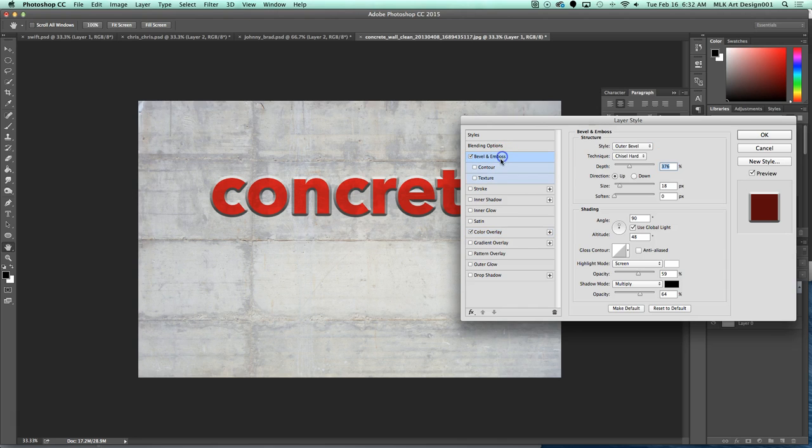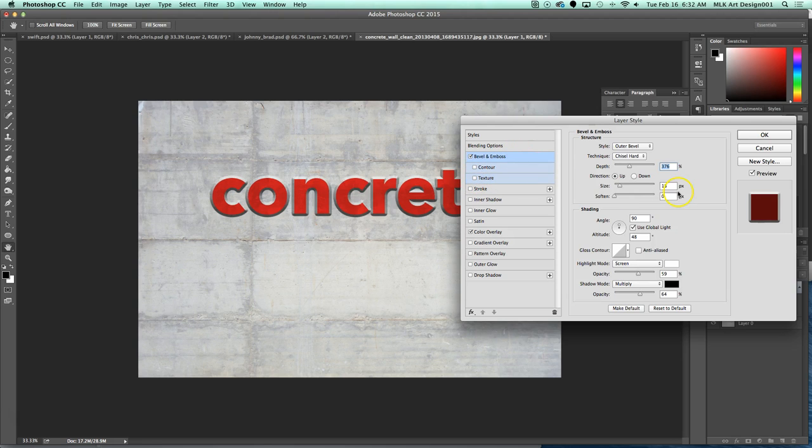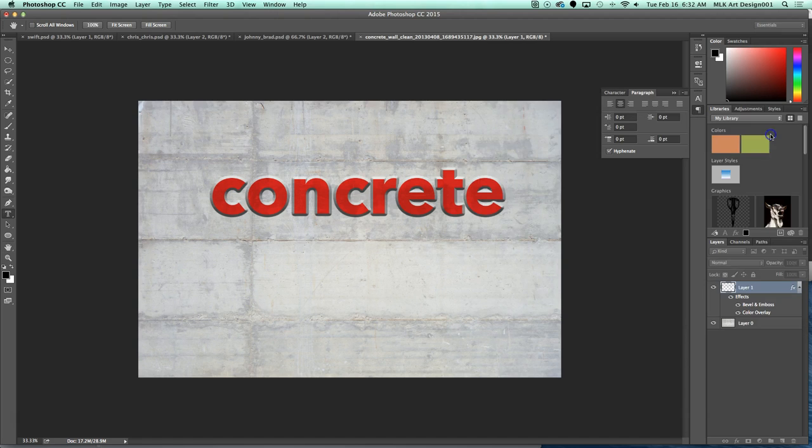But most importantly, we're looking at our bevel and emboss. And under there, you can change things like your contour and your texture if you wanted to add texture to it, which we don't need to do at this point. But for future videos, maybe we'll do something like that. So for the most part, I want you to go through here, make sure you change some of your structure and your shading options. And that's what I have for you today for your type mask tool and your bevel and emboss.